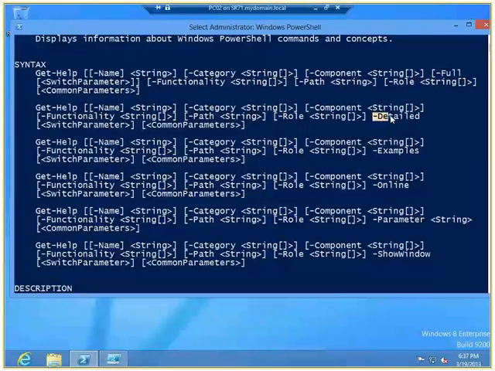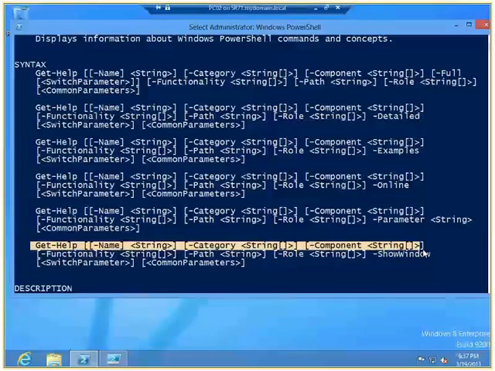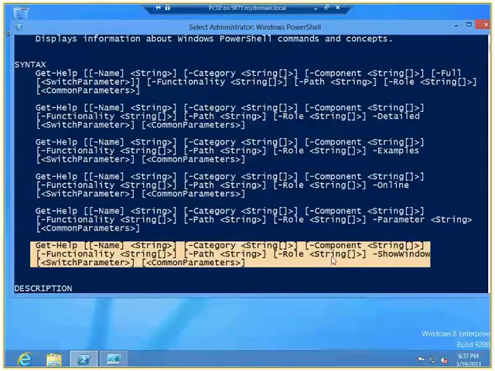And the second one is the detailed parameter set. So full only exists in this first parameter set and in none of the others. Detailed only exists in this second parameter set and none of the others. And so on. Now the show window is a new parameter set, and the show window is a parameter, but this parameter set is new to PowerShell version 3.